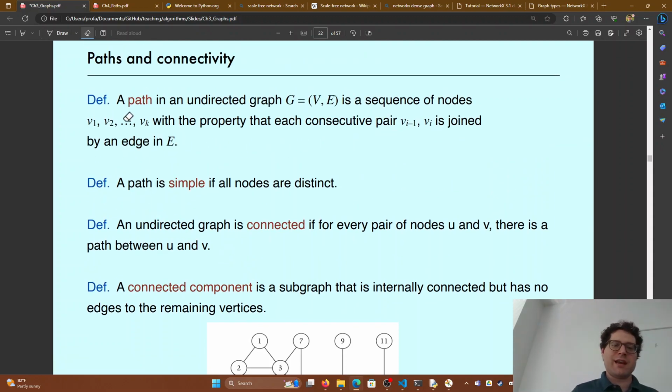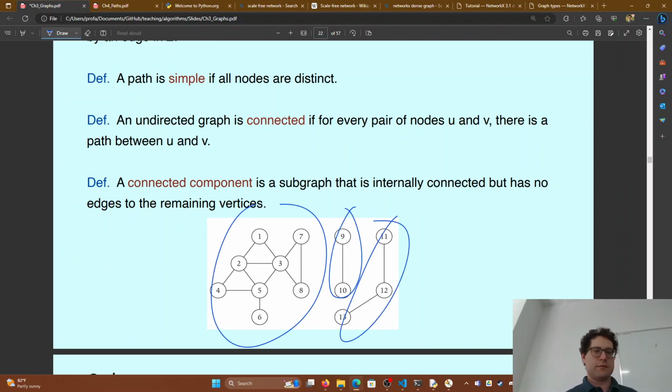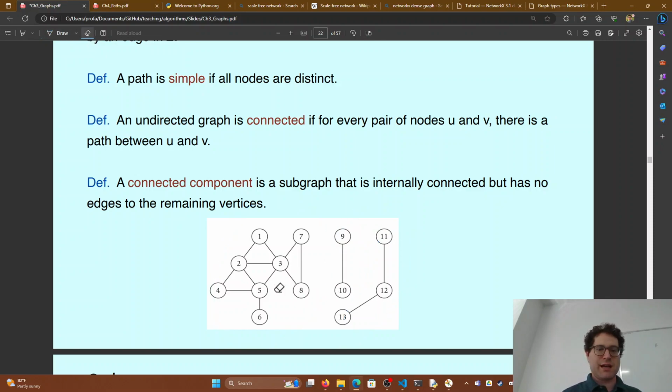An undirected graph is connected if you can get from every point to any other point, and if you can't, a graph can be separated into connected components. If I wanted to turn this into a connected graph, it's just as easy as drawing in these edges. And now it's a connected graph.